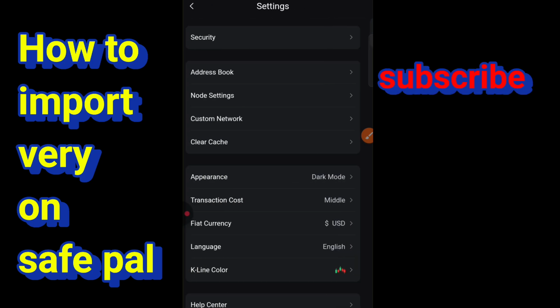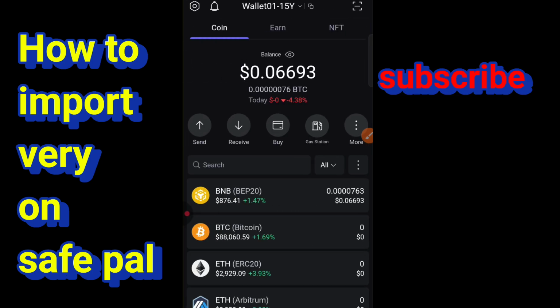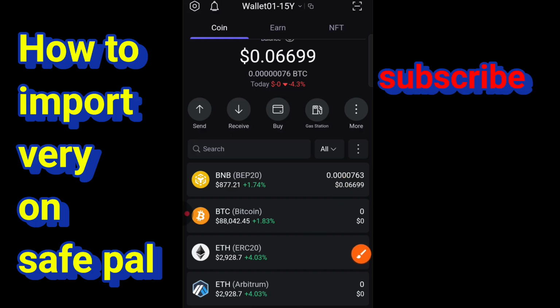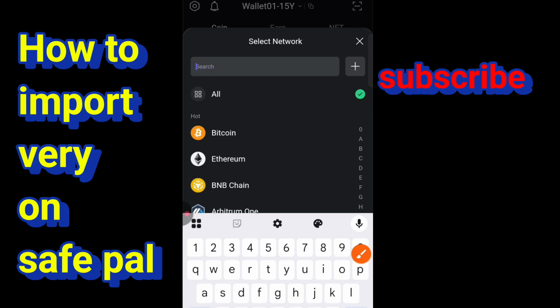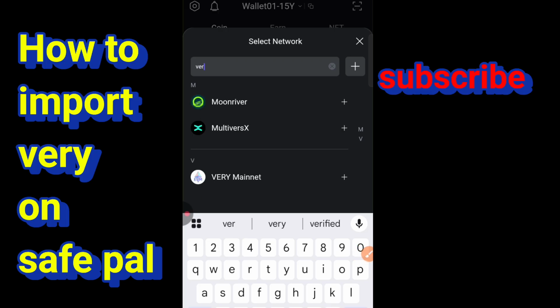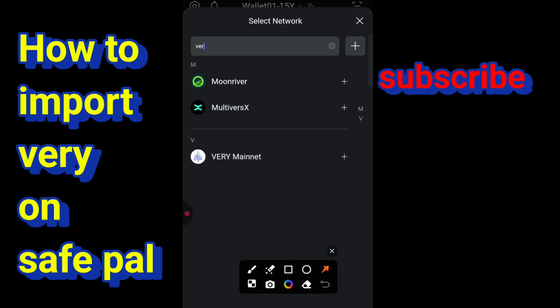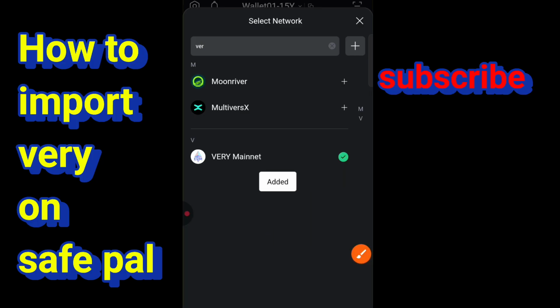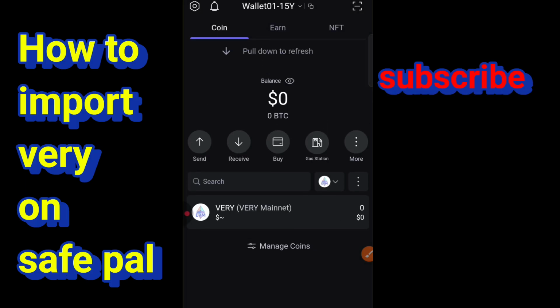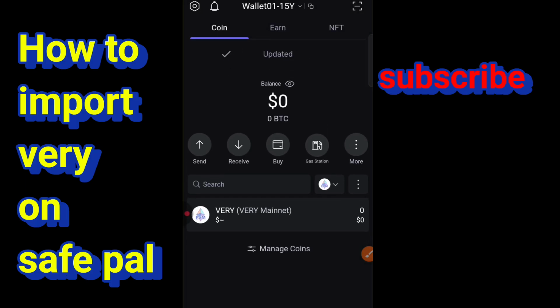So you go back home. Once you come back home, you click on this wallet here. Now you also search Very mainnet. Can you see it here? Very mainnet. So you click on this plus sign again. Added. Can you see the Very is now added? You go back, you refresh. Can you see it? So this is the Very.